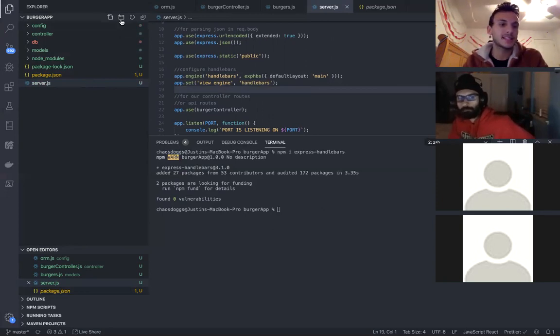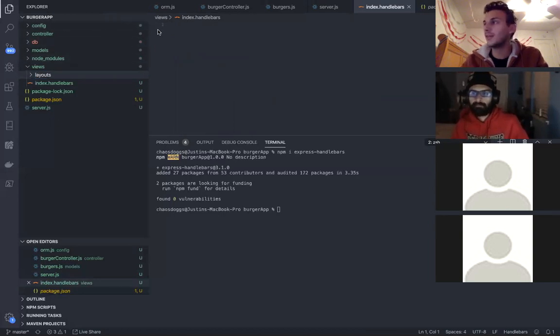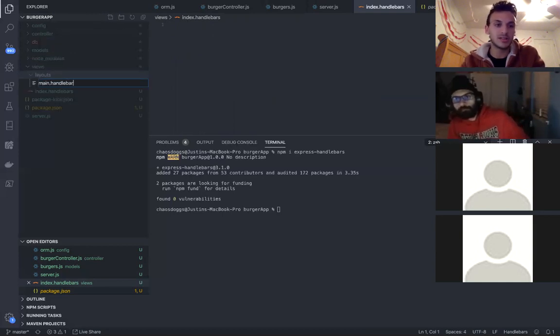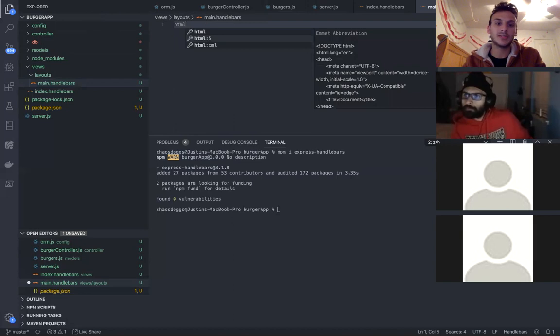So that's going to be the views folder. And inside the views, we're going to have the index.handlebars. We're going to create another folder in there called layouts. And this is all boilerplate code, so you're going to see this everywhere. Main.handlebars. In the main, you're always going to have just an HTML file or HTML snippet like this.